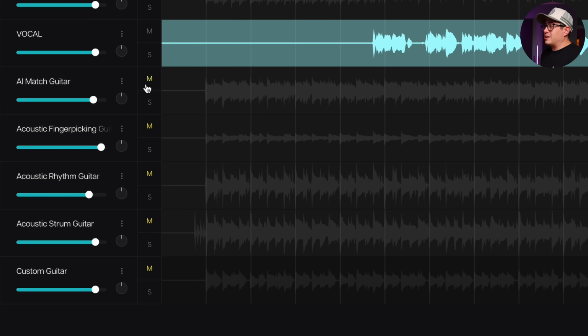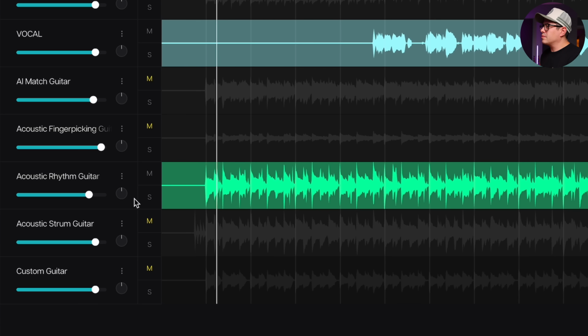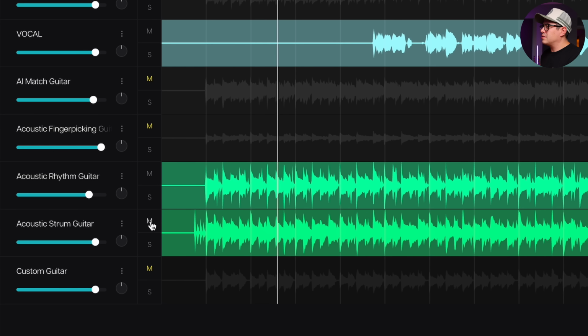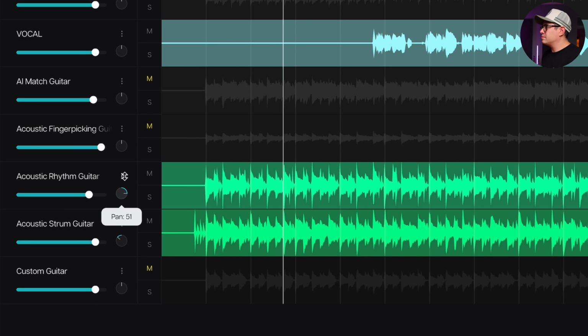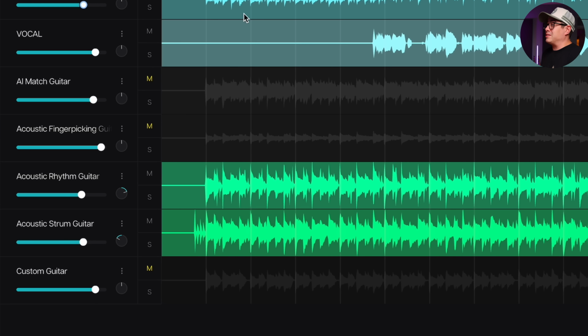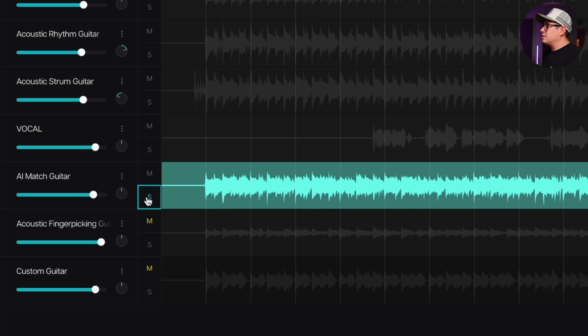I'm going to use a couple of these. So they work pretty well together, those two. And what I want to do is maybe just pan them off a little bit opposite to each other, create a little bit of width. It's starting to fill out now. It's starting to feel like an actual song. And maybe just lower that into the mix.